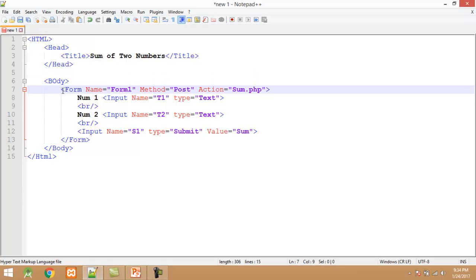In body tag, I use the form. I use the form tag. This tag contains three attributes. First one is name, second one is method, and next one is action. The value of name attribute must be unique, like form one. Method attribute contains two values, either post or get. I set the value as post.